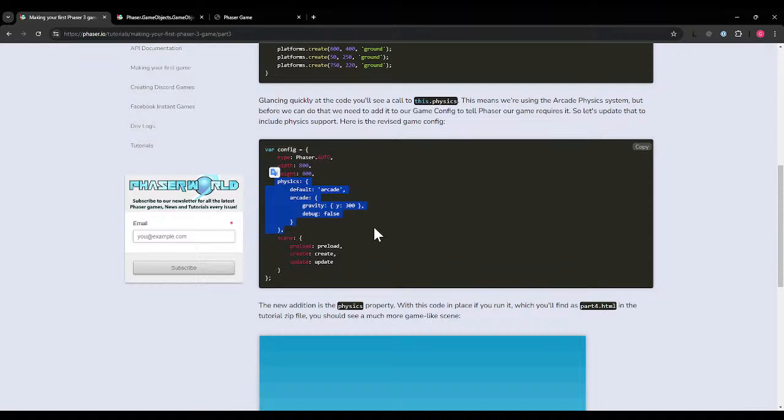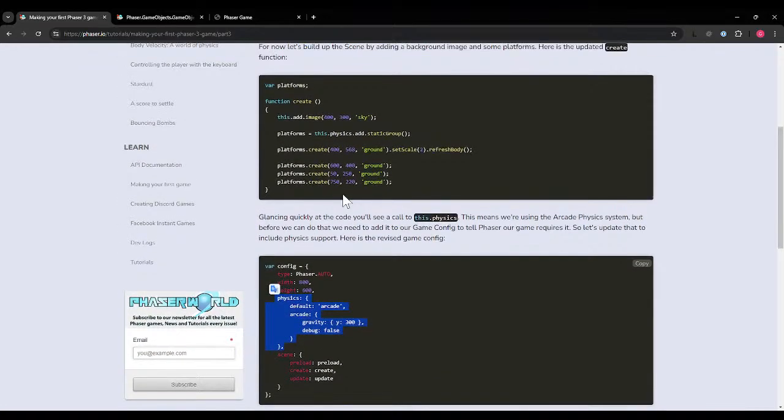Hold on just a minute. Okay, let's take a look. All right, so we've added the physics in our config file.